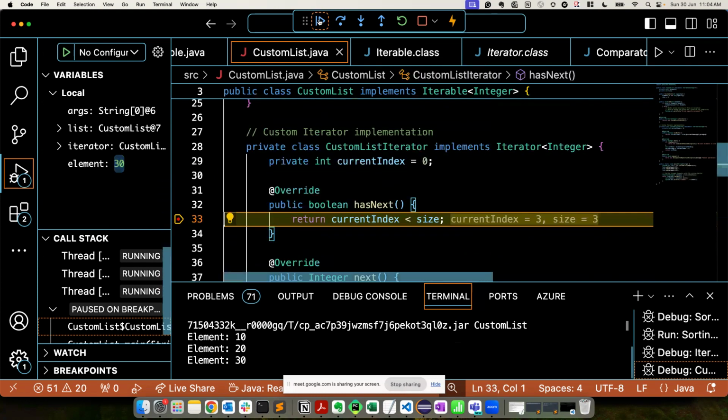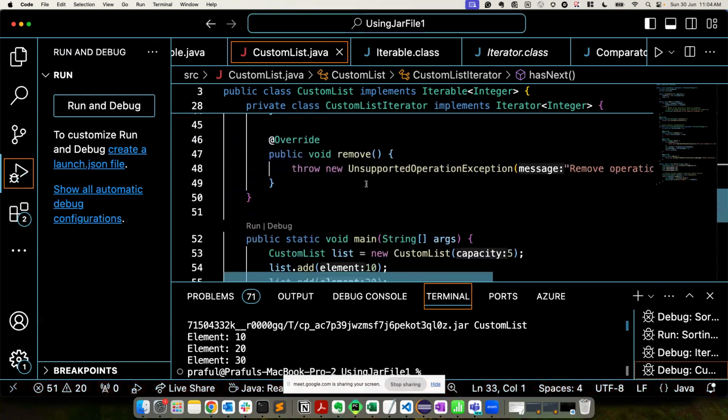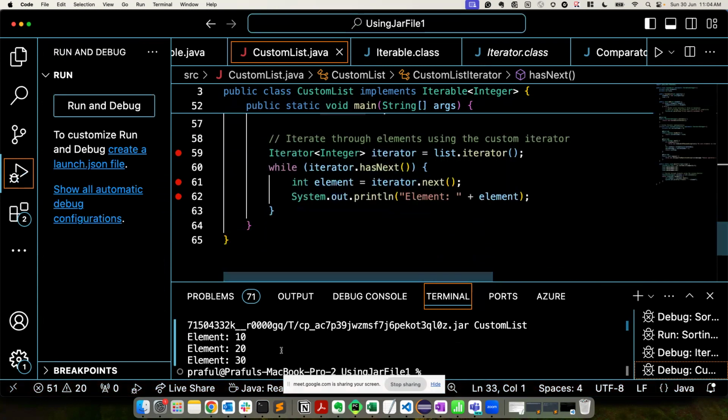Okay. And then again we'll call hasNext. Current index will become 3. Is 3 less than 3? No. So it means we are at the last element, so it will come out of this loop. So that's how you implement a custom iterator. Okay.